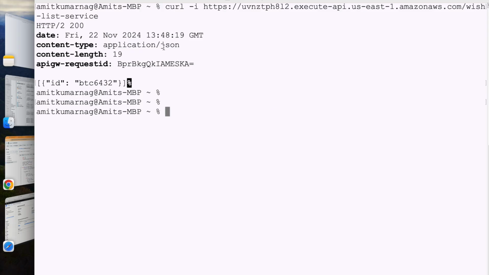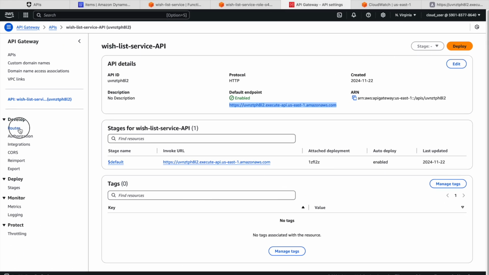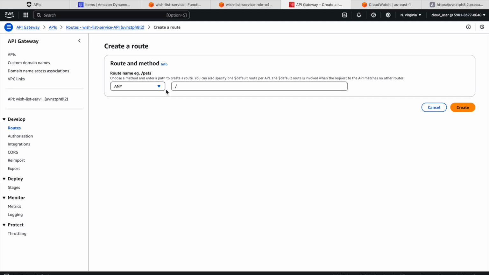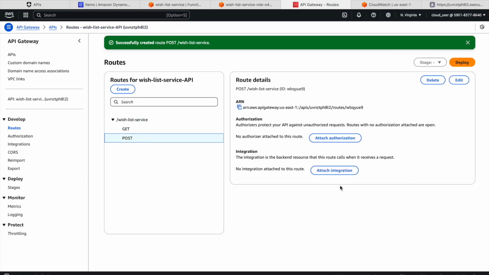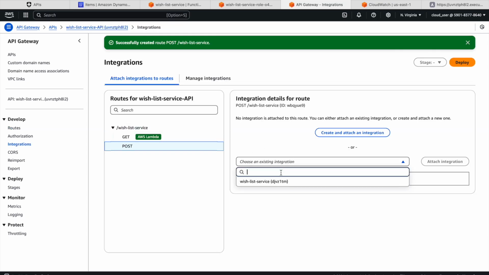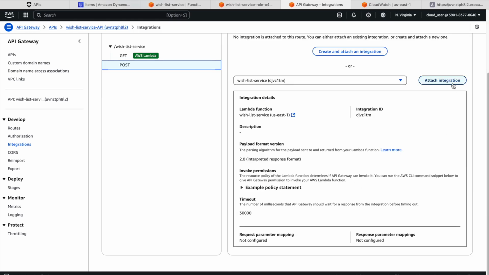As soon as I hit enter, I see the ID is returned. So I see my get request is going to the Lambda function, collecting the data from the DynamoDB table without any authentication, because we have not configured any kind of authentication right now. And again we go to the routes and we create another route for post request. This is also under wishlist service, the same URL I want to invoke, and I will create the route. And for post request, I will also attach the same integration, my Lambda integration.